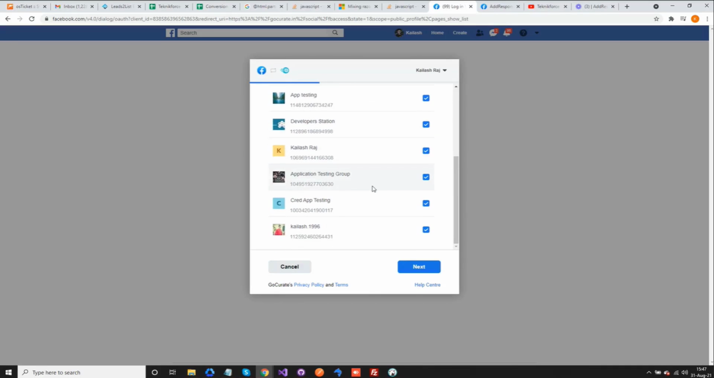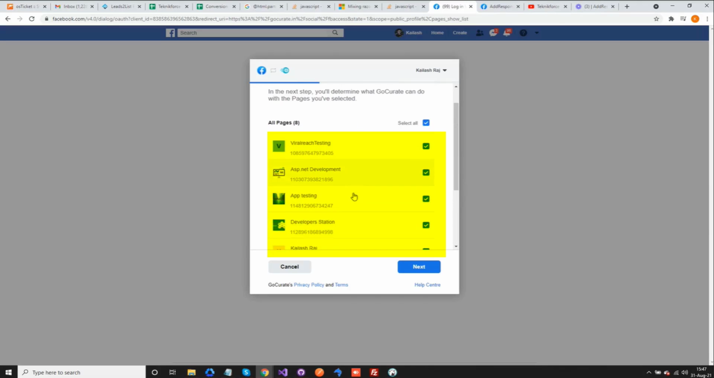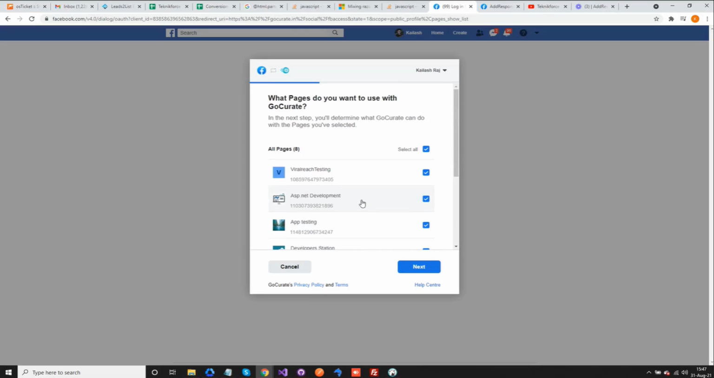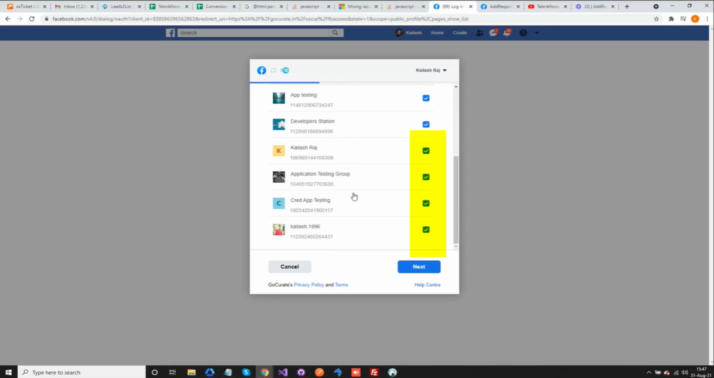Next, you want to select the pages that you want to use with GoCurate app. Down below, you will see all the pages that you have. If you want to use them all, just check the Select All box. But if you want to select just a few, you can select each individual box. And when you're done, click on Next.